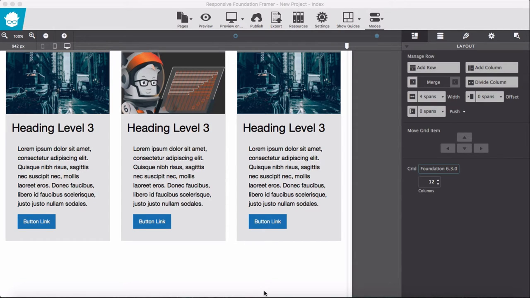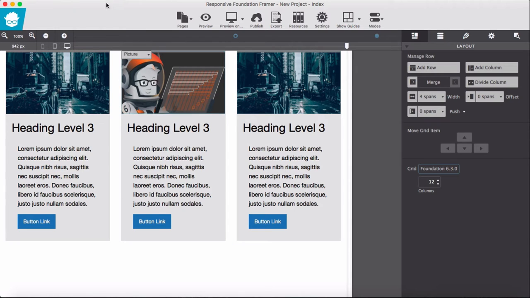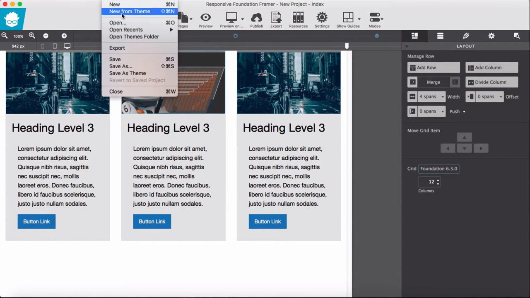One of the new components in Foundation 6.3 is the card component. And in our demo, we are going to build one of the basic ones. We are going to start with a new blank document.